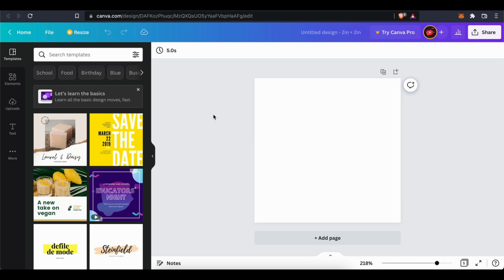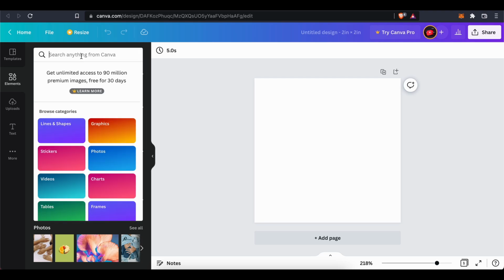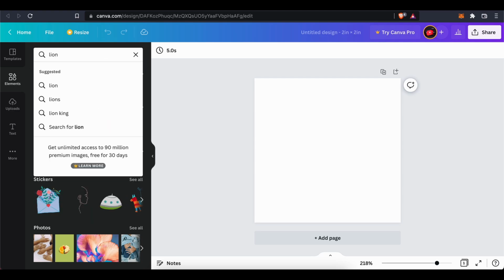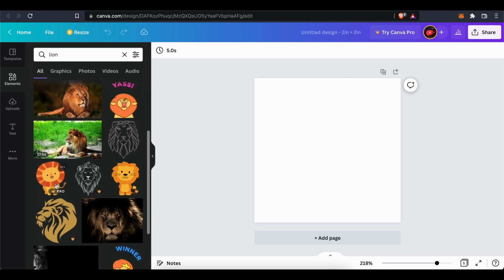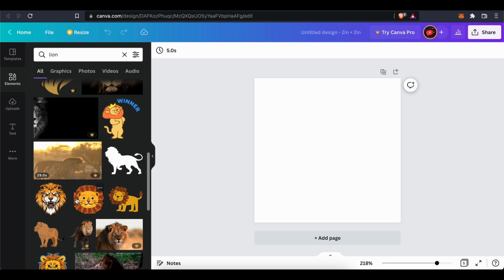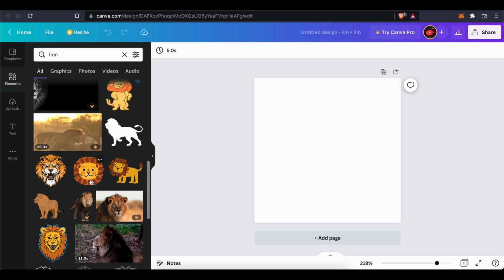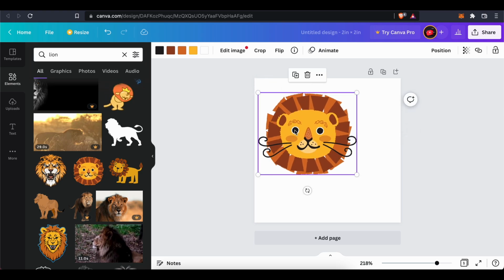Now on your left you have your elements. You're going to click on elements and search for anything that you want. Let's say I want to create a cute little sticker with a few text lines. I'm going to search for lion, and once I search, I'm going to click on one of the graphics. I'll take an illustration that doesn't have pro on it, because that's the paid version. So let's take this one. I took this illustration and I'm going to expand it like this.